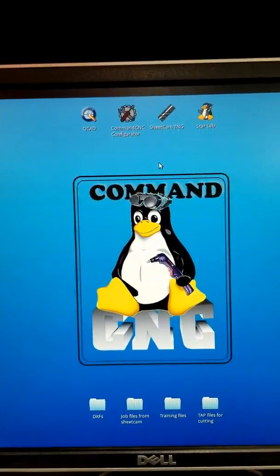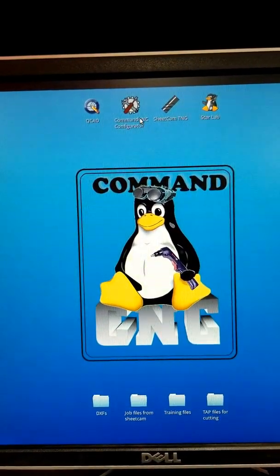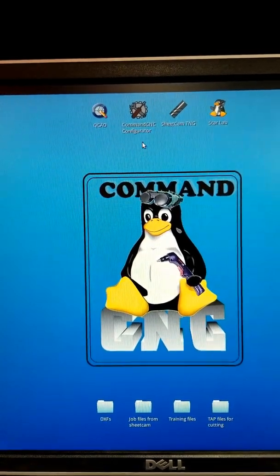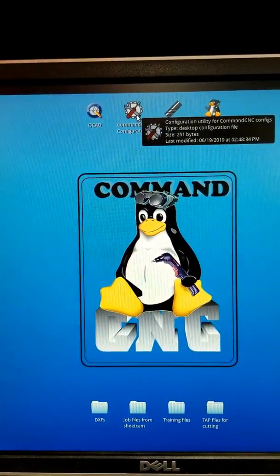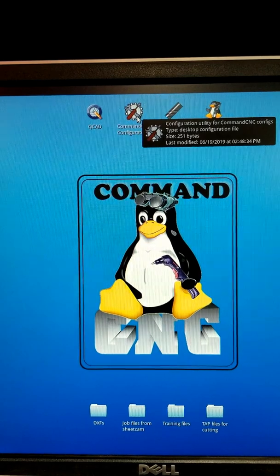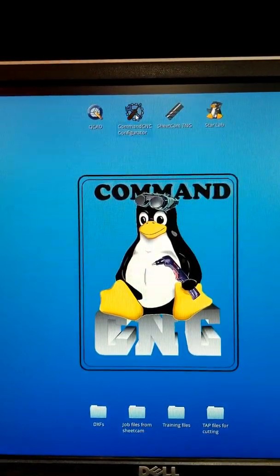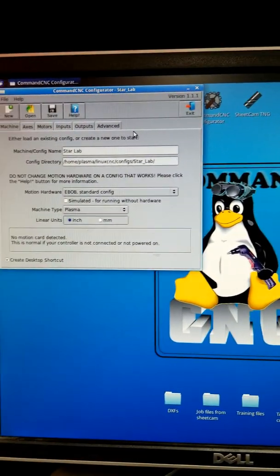Okay, let's get ready for routing. Let's set up some software. So the first thing we want to do is get our computer going and select our CNC configurator, command CNC configurator, and we'll open that up.